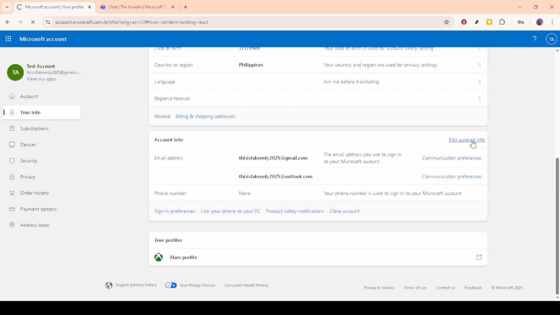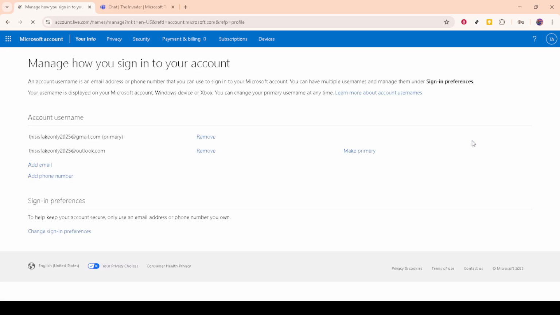This link allows you to make changes to the details associated with your account. Clicking it will open up editable fields, giving you the opportunity to adjust your information as needed. Now, to remove your old email address, locate the current registered email and the adjacent Remove button. By selecting this option, you'll be initiating the process to dissociate your old address entirely from your Microsoft account.